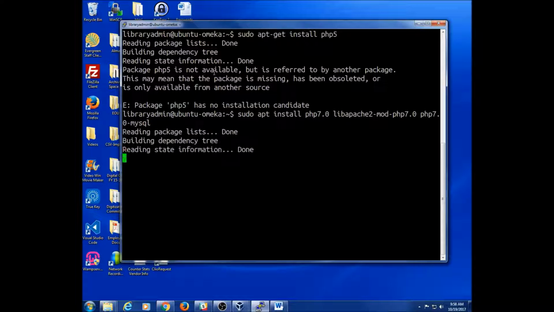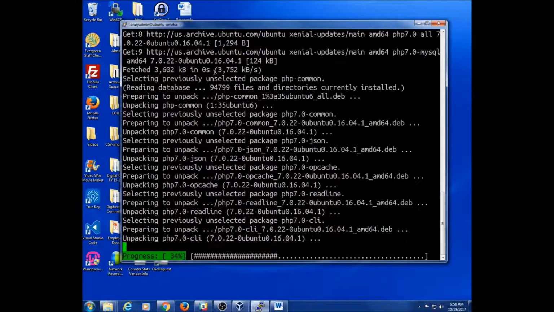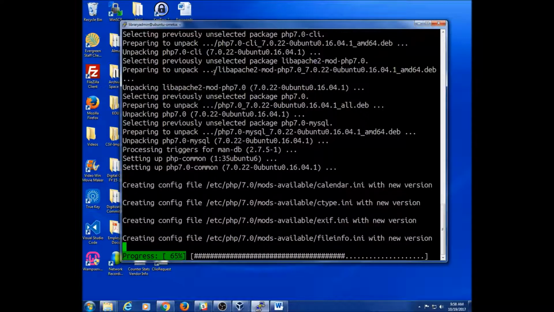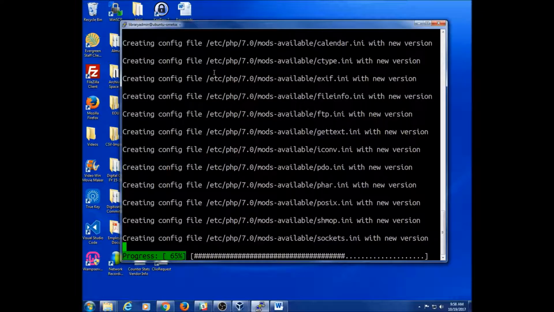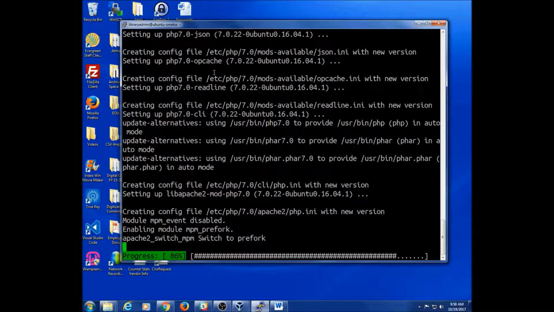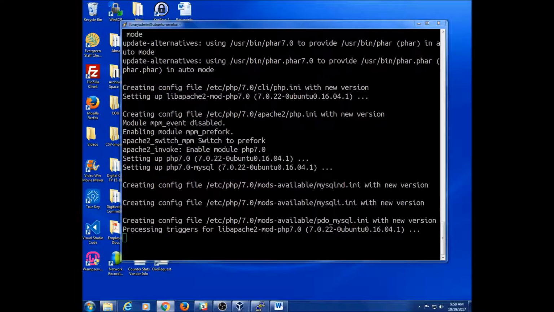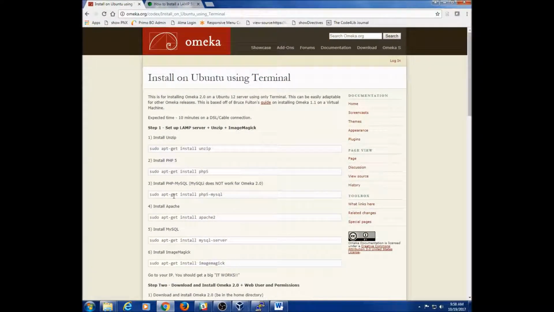The last two are just ways of allowing Apache to talk to PHP and allowing MySQL to talk to PHP. They're important, so they need to be added. I can't remember if Omeka had something similar. Yeah, they do. The Omeka instructions, for instance, have the PHP 5 MySQL package. So this would have allowed MySQL to talk to PHP 5.